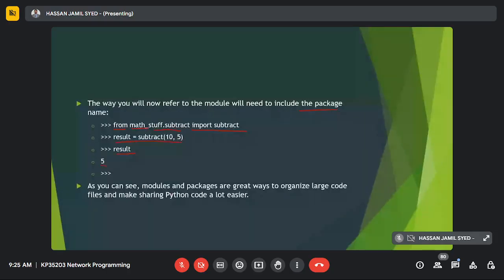So as you can see, modules and packages are great ways to organize large files and make sharing code even easier. So I think that's it for today.